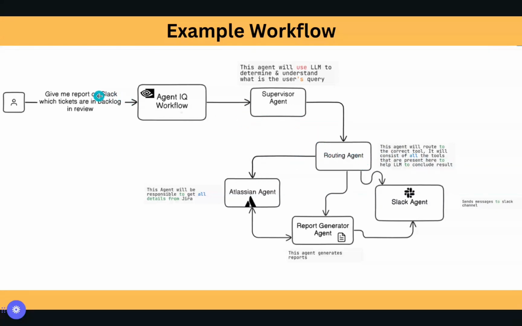So how will this prompt be broken down? Basically, we need to fetch the Atlassian Jira tickets, and then send these tickets to Slack. The supervisor agent will tell the routing agent to check if there is an agent for Atlassian. The routing agent will find an Atlassian agent that can fetch all the Jira tickets which are in review or in backlog. This Atlassian agent will be responsible for getting those tickets.